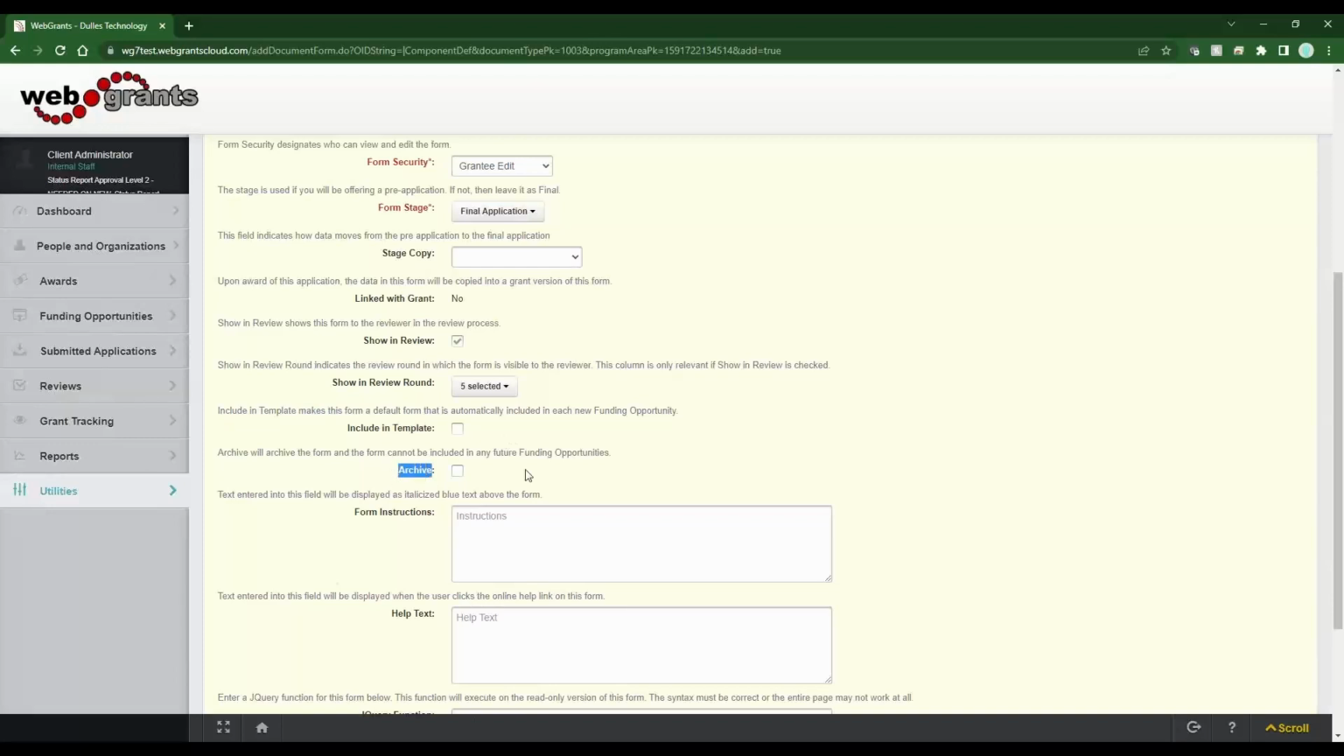Eventually, you might archive forms. This is really helpful. This is part of the cleanup I'm talking about. Come back and archive your old forms. There's no harm in archiving a form. It does not remove it from any funding opportunities that it's already in. What it does is it prevents you from adding it to a new funding opportunity.